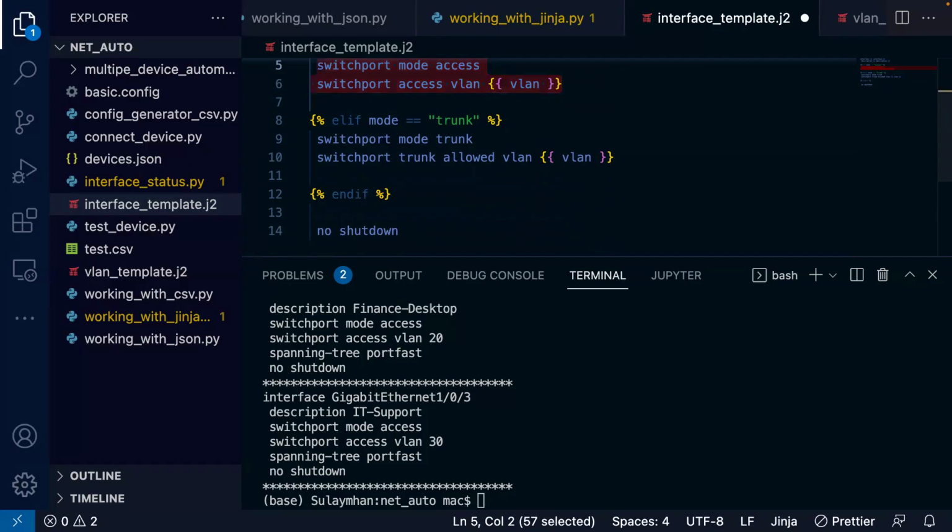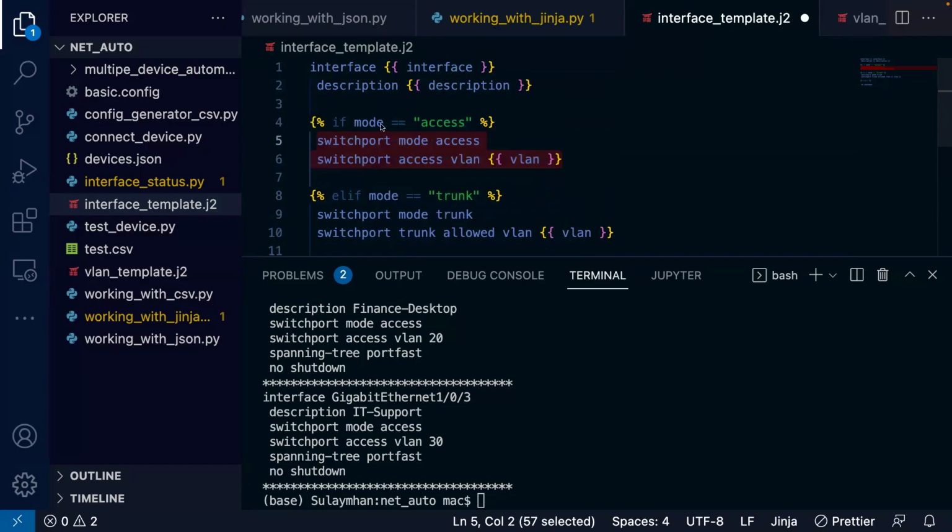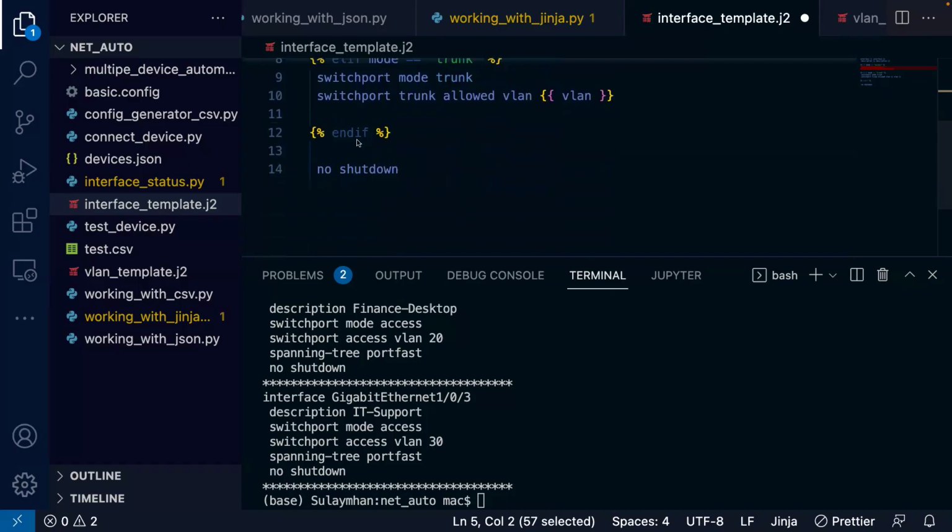So I'm going to use this also in some videos coming up. But I want you to see the logic behind it. The conditional statement: if mode equals access, else if mode equals trunk. So if the mode equals access, run this command. But if it is trunk, run the below commands. Then you end the if block, and the last one is the no shutdown.